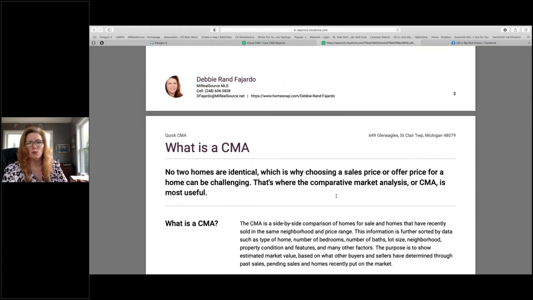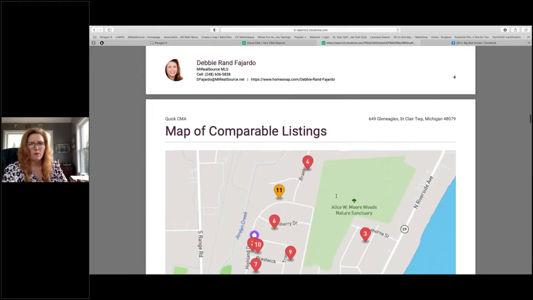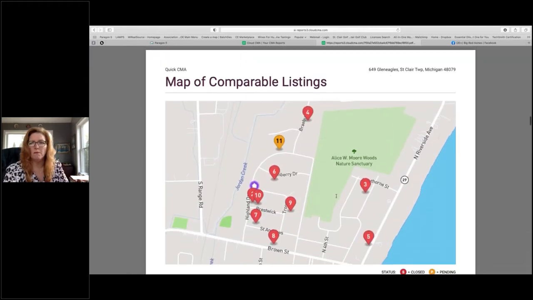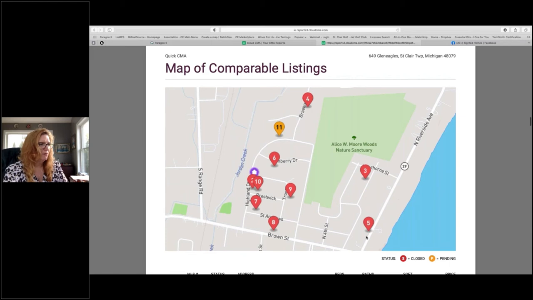Of course, this goes into what is a CMA. You might want to breeze over this stuff. We have the map of the comparables. See, like, really? Out on River Road? Is that home really comparable to mine? I don't know.